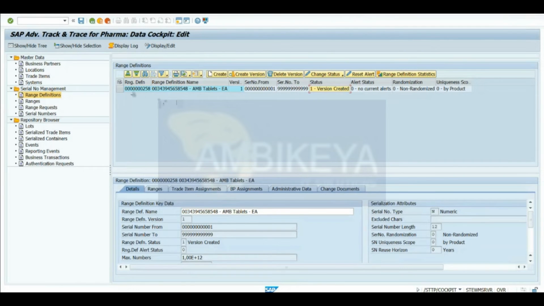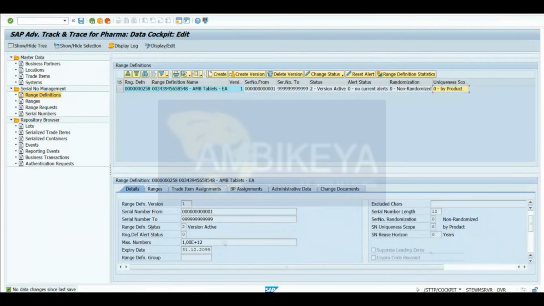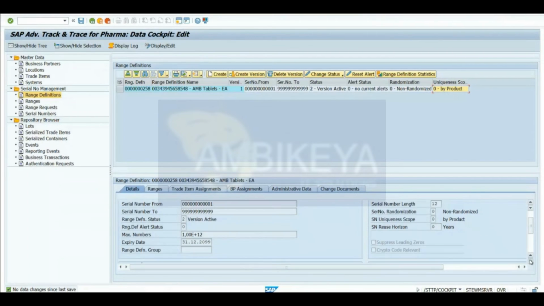Now what you need to do is activate this range definition. Change the status, go to activate version, and save. You can see the randomization is non-randomized, and it is by product. The same fields you can see when you scroll down: serial number from, to, range definition status, maximum numbers, expiry date, and the serial number length, randomization, scope, everything is configured.